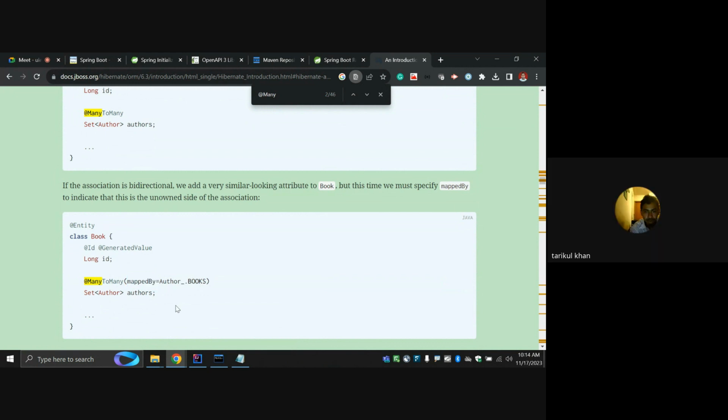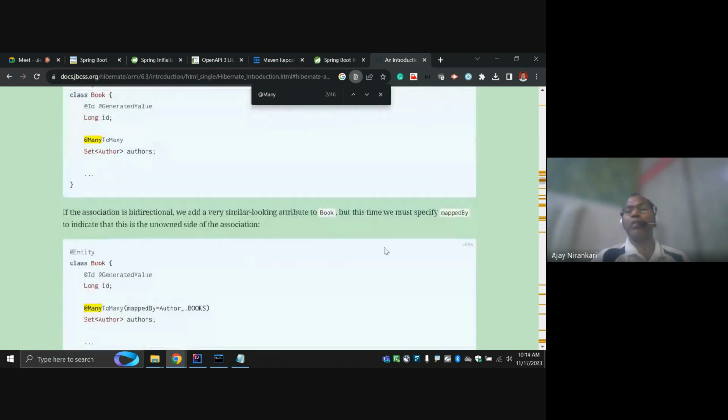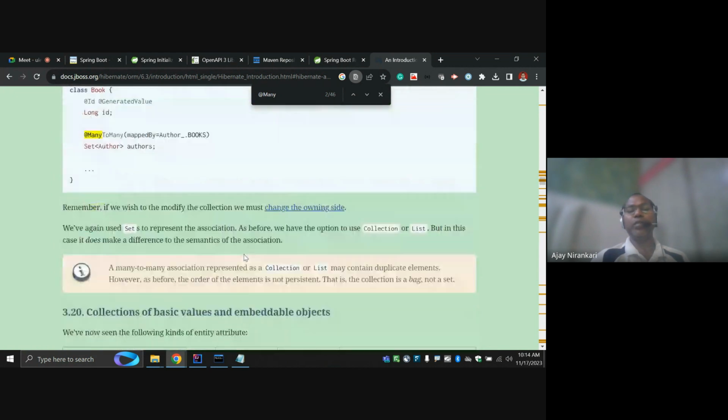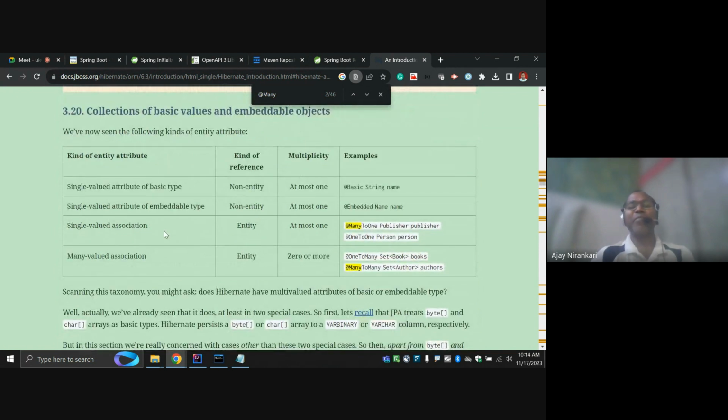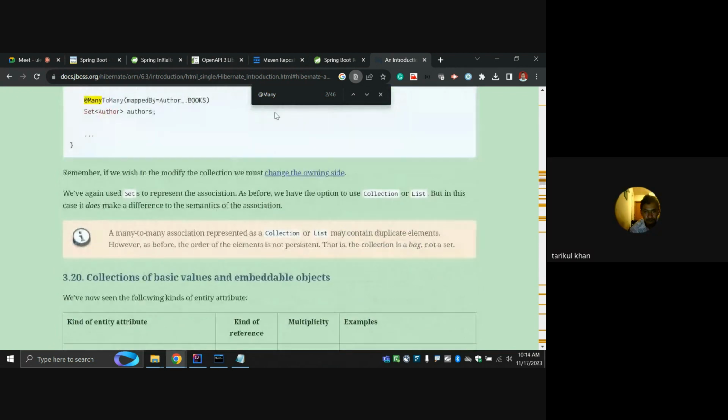So they told us you can use mappedBy here. Everything you can find somehow. We just have to invest some time. I got it.